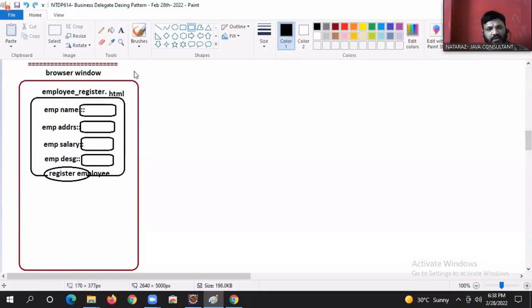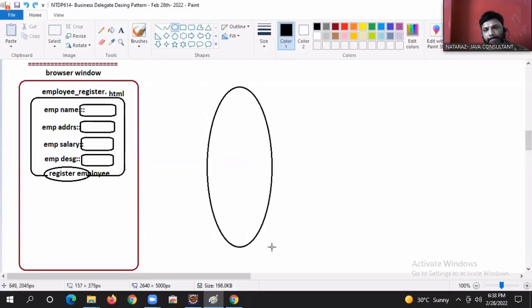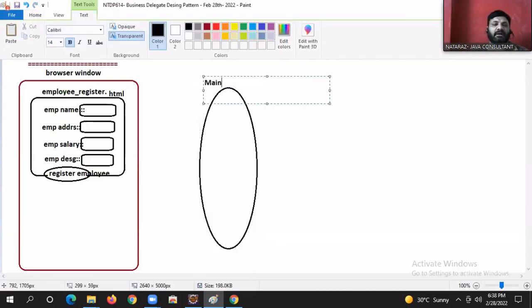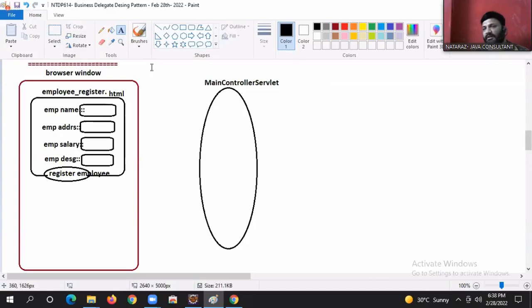Here is my controller servlet. What is this? Main controller servlet, guys. Main controller servlet.